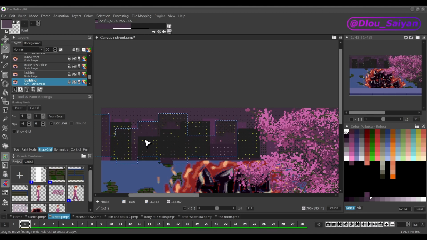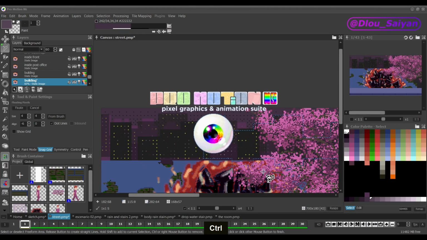Welcome everyone. Today we are going to learn how to make selections, move elements, and activate grid snapping in the program.